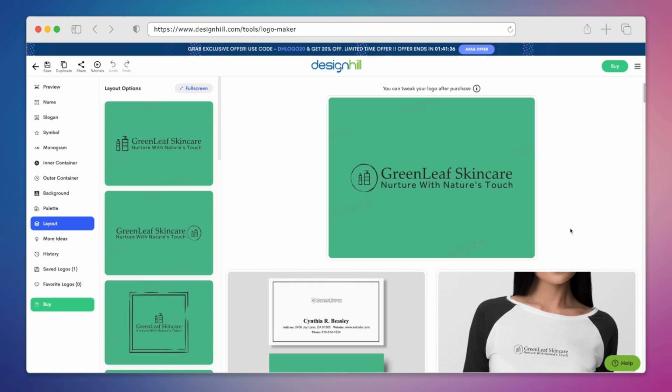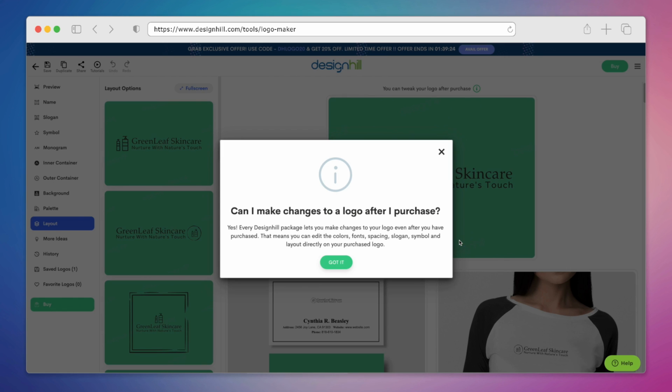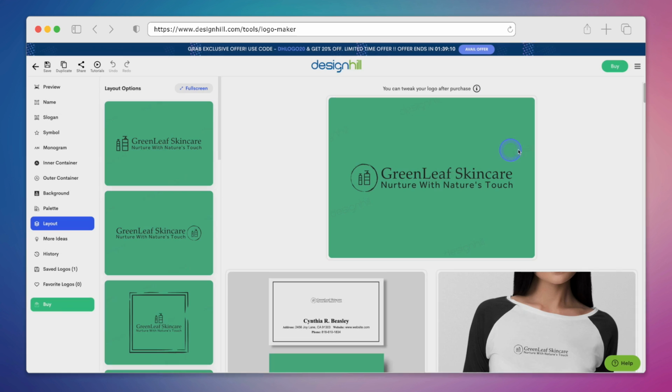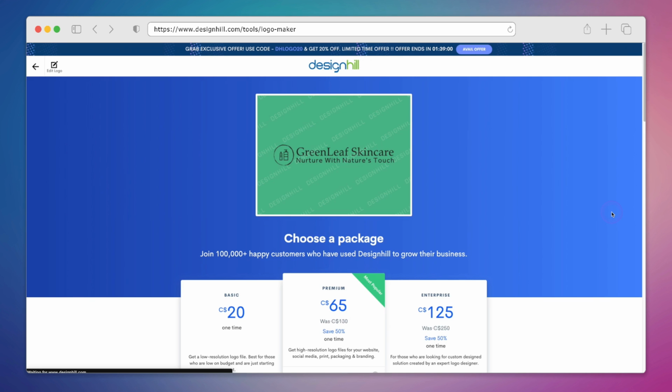Once we're done making any last changes to our logo and we're ready to start using it, we can click on the Buy button in the top right-hand corner. Now, it's important to note that even after you purchase your logo, you can make changes. So definitely don't worry, you can come in later and edit things like the colors, the fonts, and so on. So let's go ahead and hit Buy in the top right-hand corner.